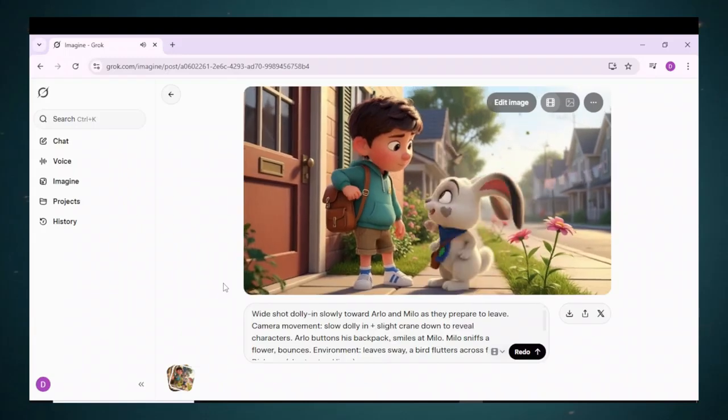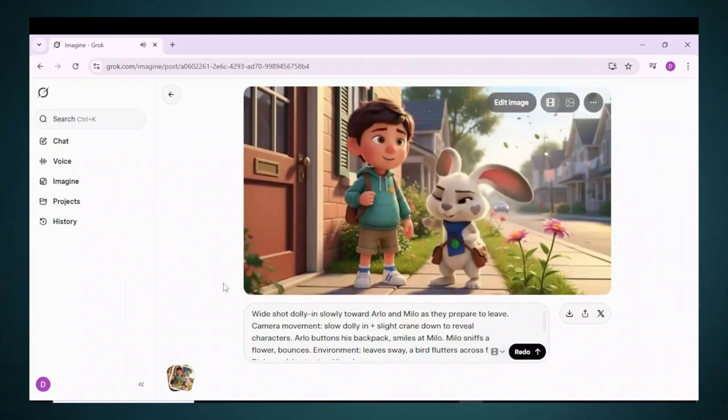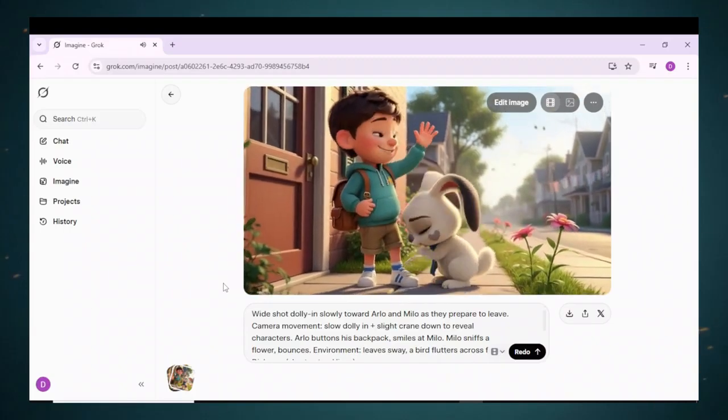Ready for our walk, Milo? Ready! Let's find adventure!